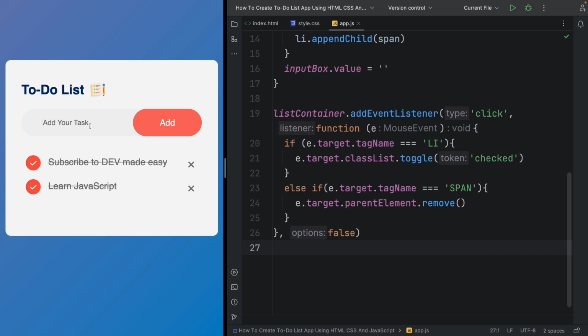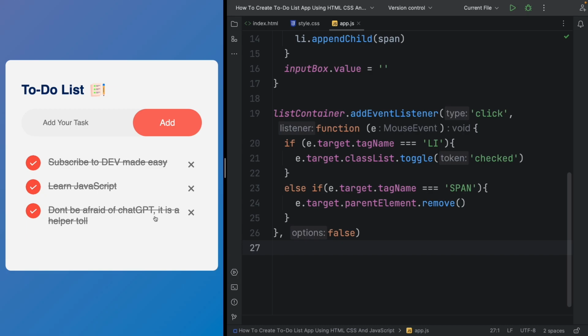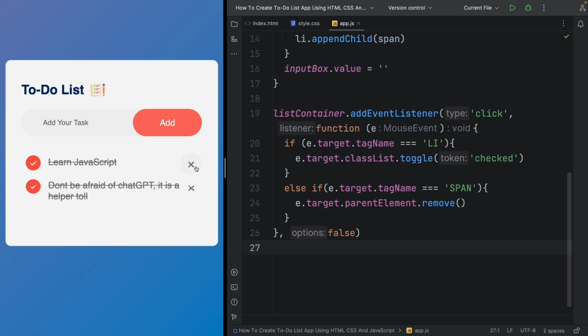Okay, it's working, I can see it. Don't be afraid of ChatGPT. This is not gonna replace you. It can help you. You have to readapt, but you're not gonna lose your job because of it, all right?